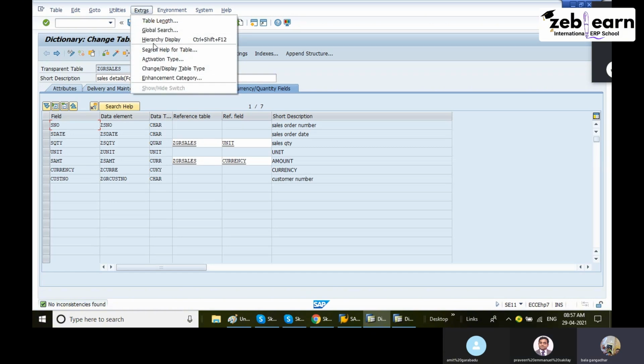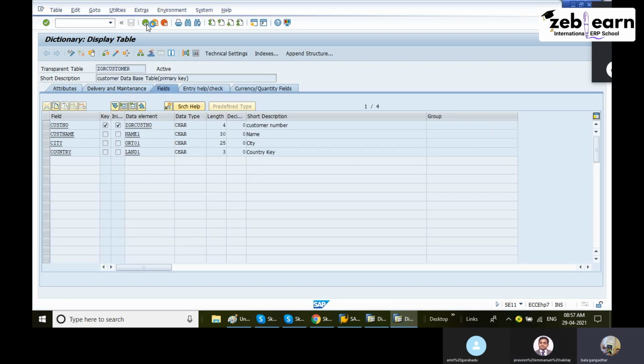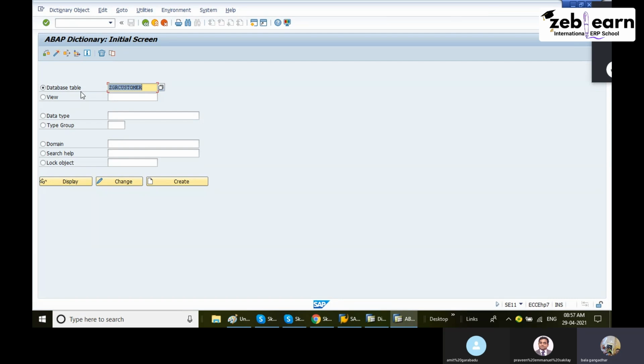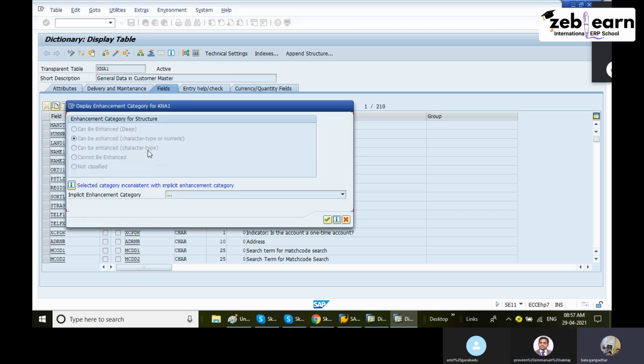Why? Because if you won't use it here, you will get warning related issues. To avoid those warnings, we can use this particular enhancement button. Otherwise, if you check the standard tables also, very simple, they already maintained it for standard tables also. For any table, that enhancement category should be maintained. It is a compulsory step. Extras, and that has to be done. They used can be enhanced already.